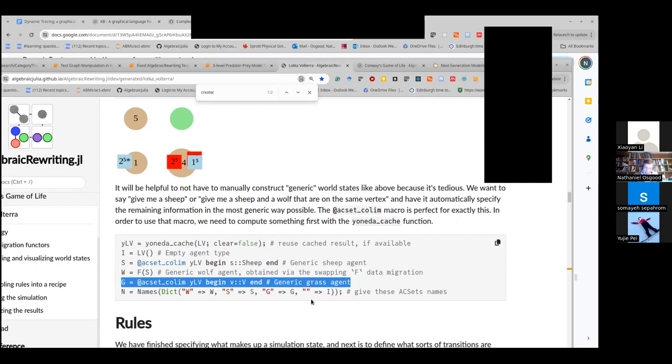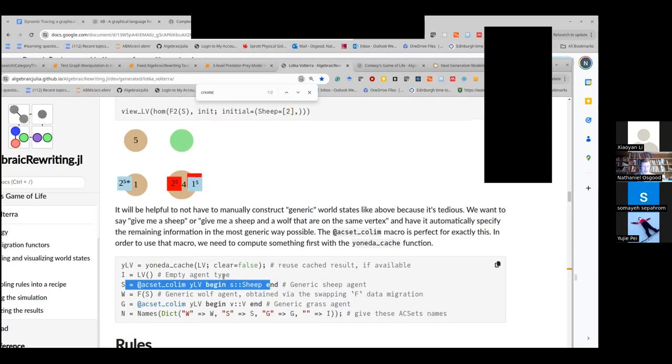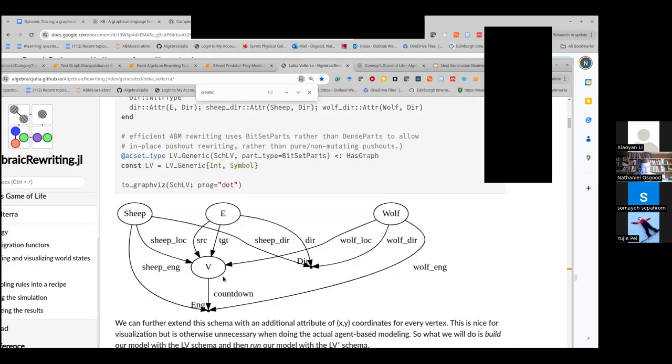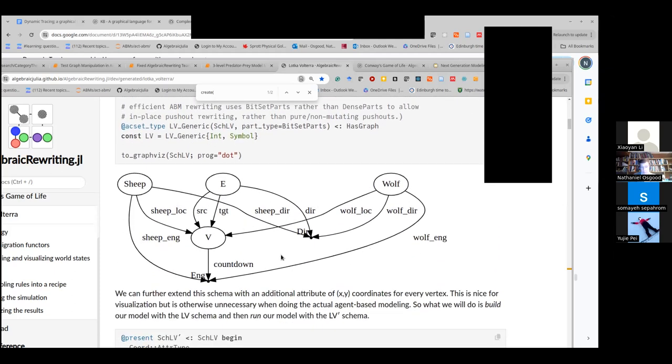We're going to come back to this, this sort of AC set colon. So it's a generic grass agent. Maybe I'll just say, does anyone remember? So this generic sheep agent, this generic grass agent, I'm going to help you remember this generic sheep agent. What AC set is that? Does anyone remember? What AC set is that? It's some particular mapping from this. So think about the generic sheep agent. It's a particular mapping from this schema to FinSet. It's some database on the schema.